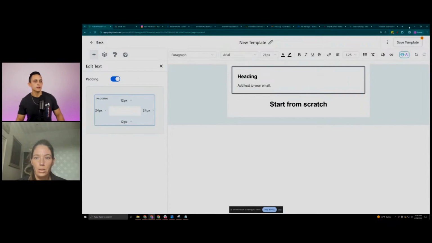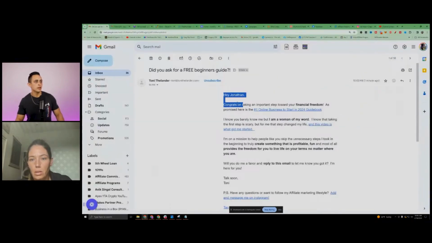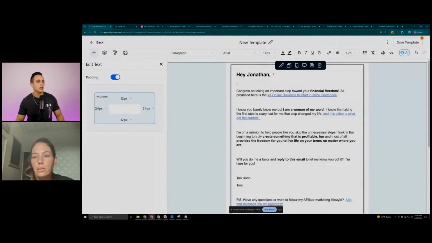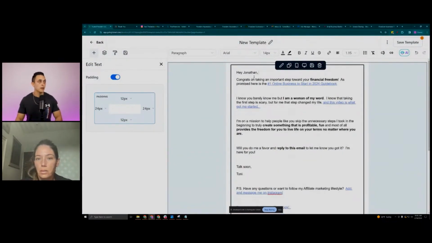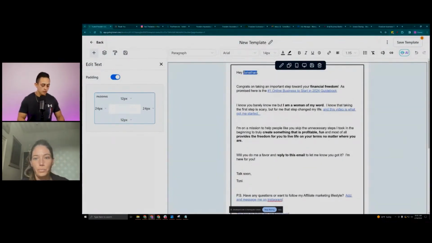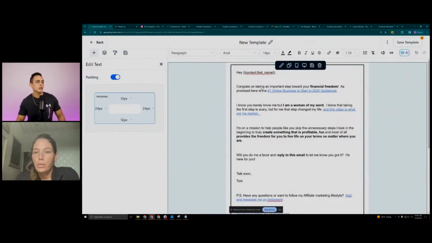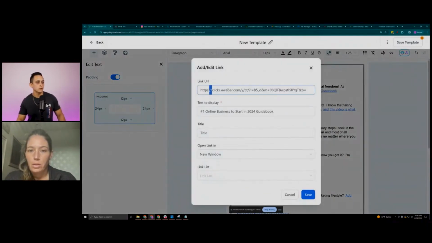So I'm just going to start from scratch. Well, I could just copy this email here actually. So, hey, first name. Okay. So let's go through this. Cool. There we go. So, hey, so this should be first name, right? So just take that out. This should be custom values, contact, first name. Congrats on taking an important step. Okay, let's see if this brought in the link. Oh, it shows your Aweber link.